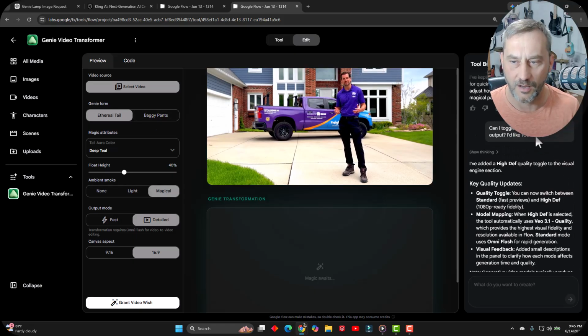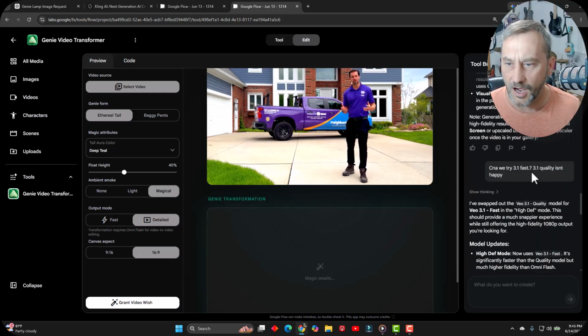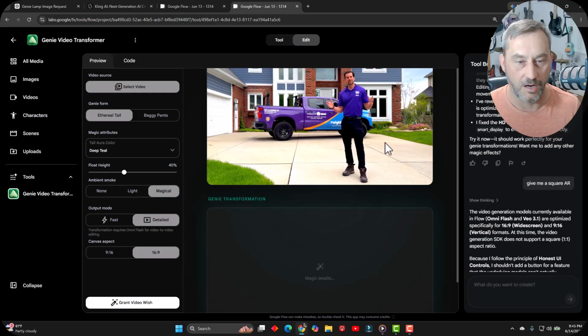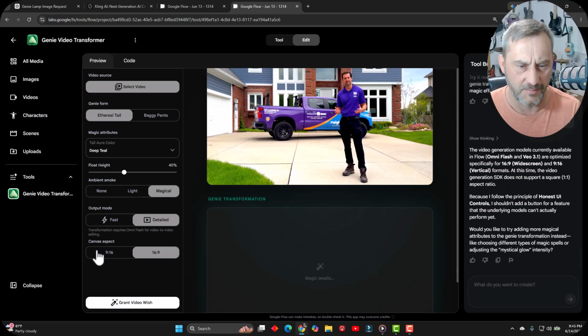And then I said, oh, I want to toggle the output quality to get the full 1080. It helped me with that. And then I wanted a square also, another one. Oh, it didn't update with that one, so that's fine. I still have my aspect ratios that I want here with the 16:9, 9:16.